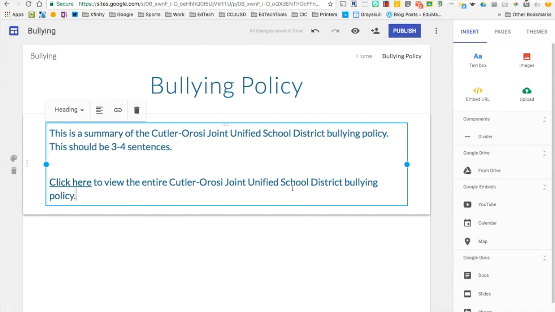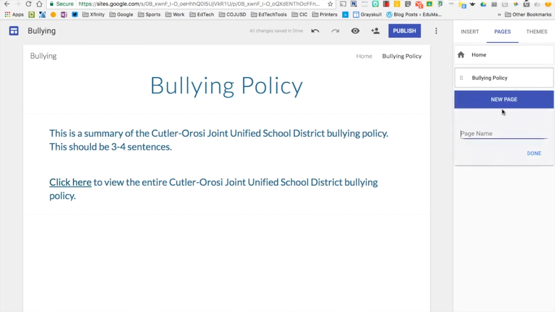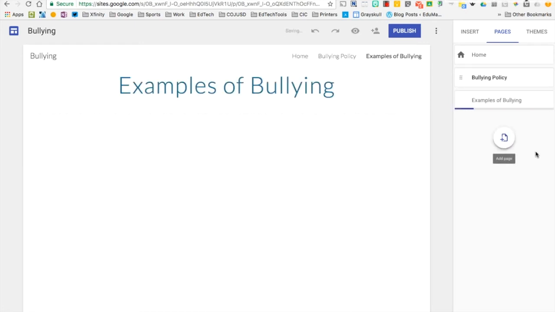Now we're going to move on to page 3. So again, go back to my insert pages. So now we've moved on to page 3, which is going to be examples of bullying. Page 3 is now created.